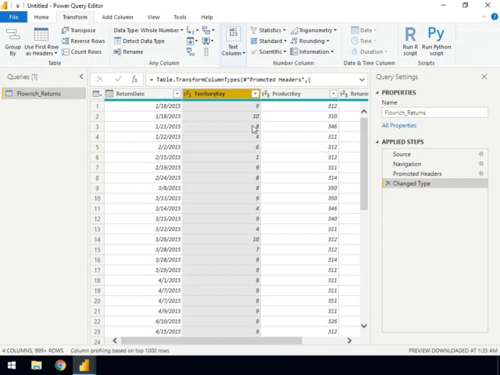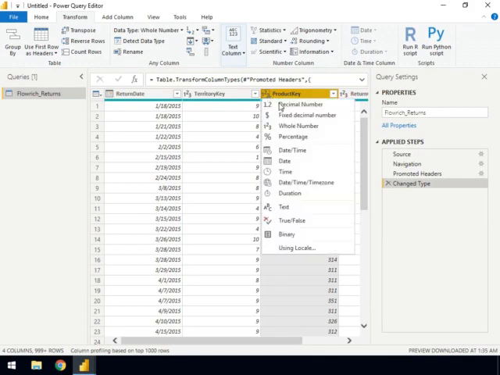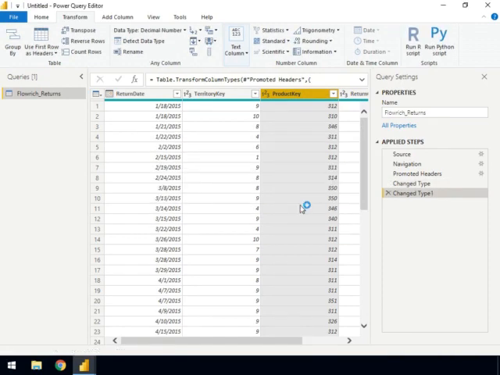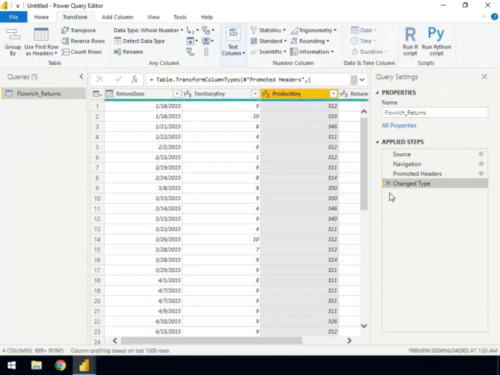Alright, to change the data type of the product key column, I'll simply select the column and click on this button and then select decimal number. So it's asking if I want to replace current column or I want to add a new step. So I'm going with add new step. Okay, and you can see the new step added is actually showing here. So this is how you can change data type of your column. So I'm going to click this to remove to go back to the previous step.